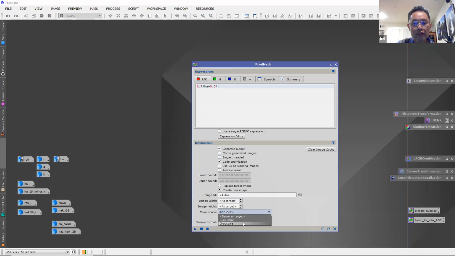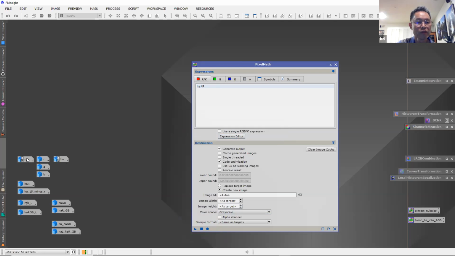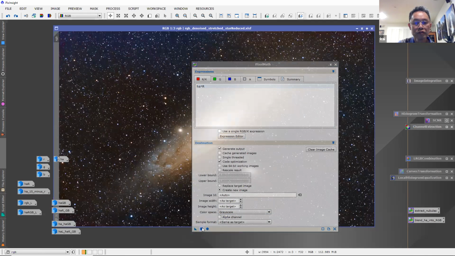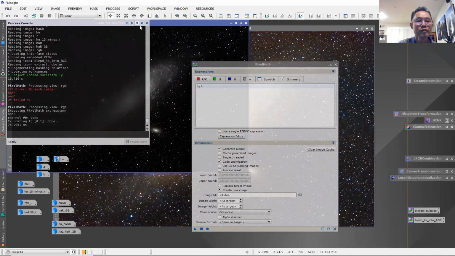I'm multiplying HA by the R channel. Remember, I'm just multiplying two numbers together. See what happens. Oh, hold on a second. You need a reference. Oh, sorry, case sensitive. There it is.